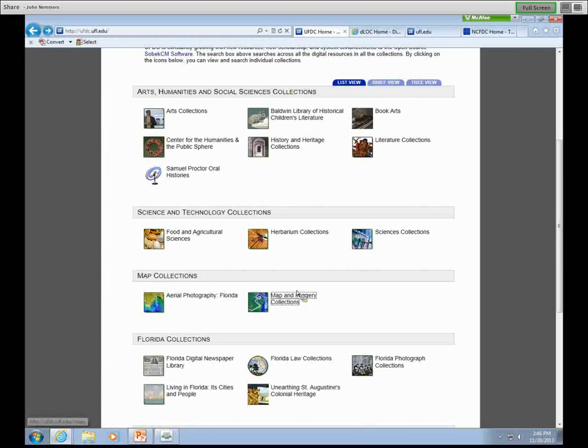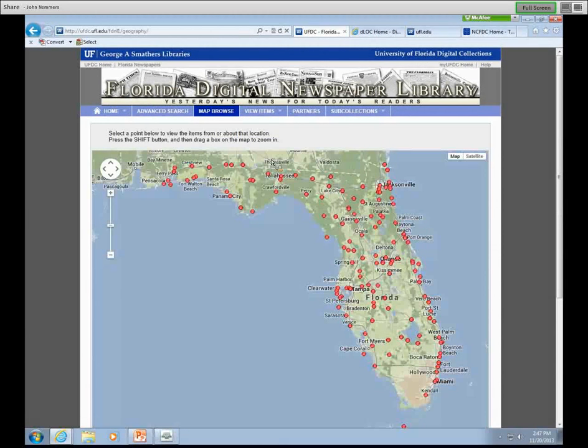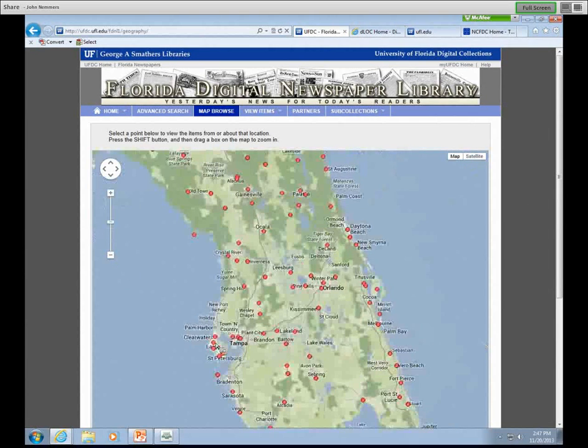Go back to that. Florida Digital Newspaper Library. Here's a map browse feature. So in this case, not a map search as we were looking at in DLoc, but very similar in the sense that users can come in, and this is extremely useful, and I know that our folks here who work with researchers who use newspapers a lot, they love this feature. You can go in and say, okay, I just want to see which newspapers are held or were produced in particular areas. What's really useful about this is most people know that there might be a newspaper, the Miami Herald, for example, in Miami.